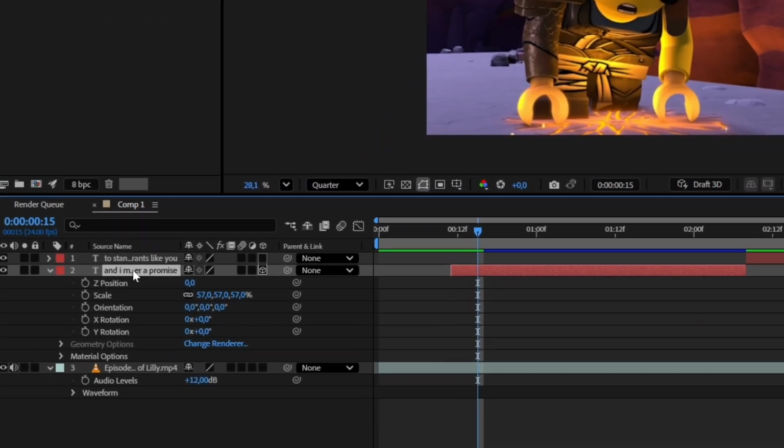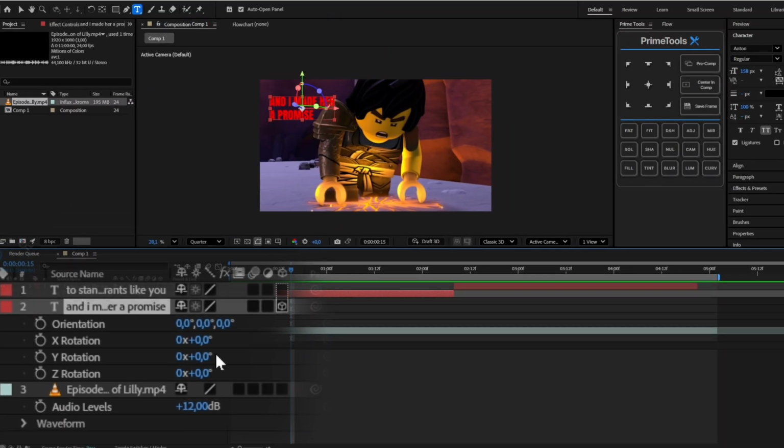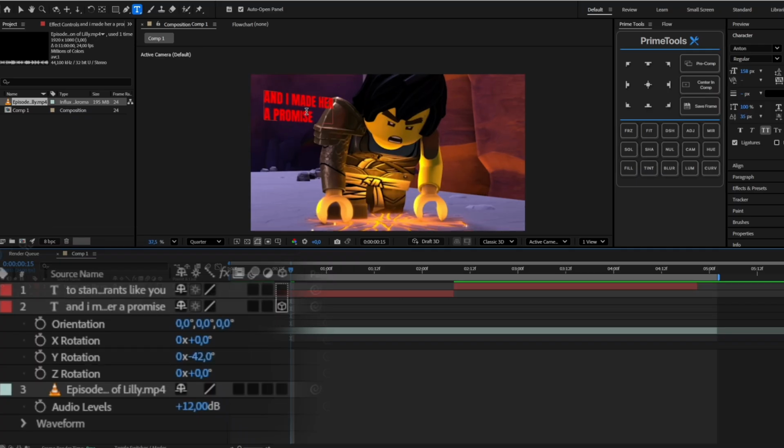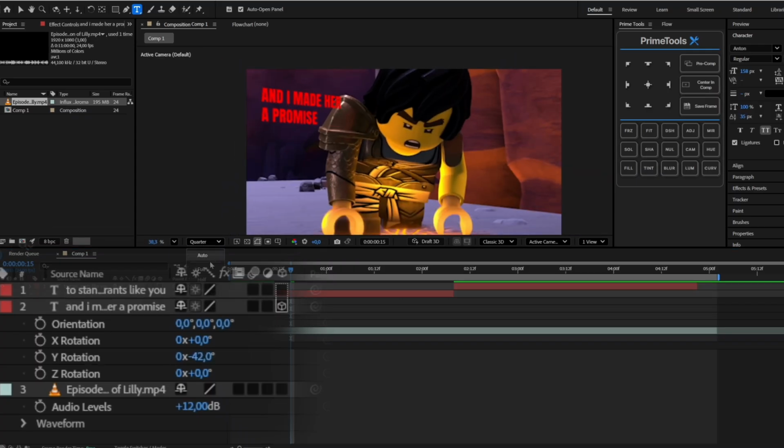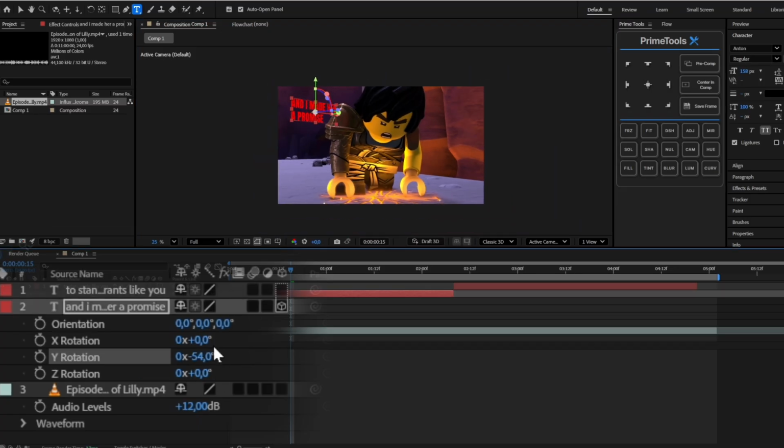And then press R on your keyboard to open up the rotation. So you can rotate your text to make it look 3D kinda. So what you have to do is just go to the Y rotation and rotate it. I always go around like -40 and then just adjust it to your liking, like make it smaller or bigger, however you like.